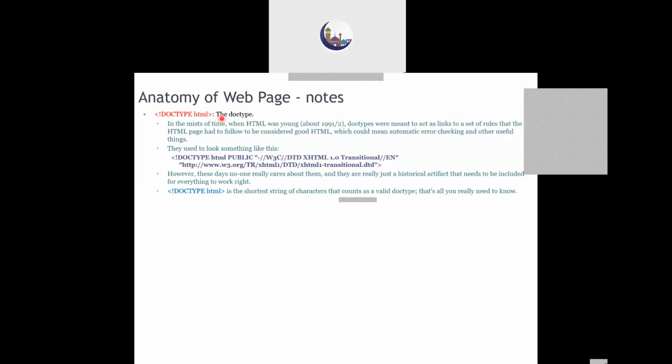But one important point over here is this document type tag is optional. It's not being required nowadays because all the browsers are well versed. They can use any type of definitions nowadays. They are well versed in all those technologies.